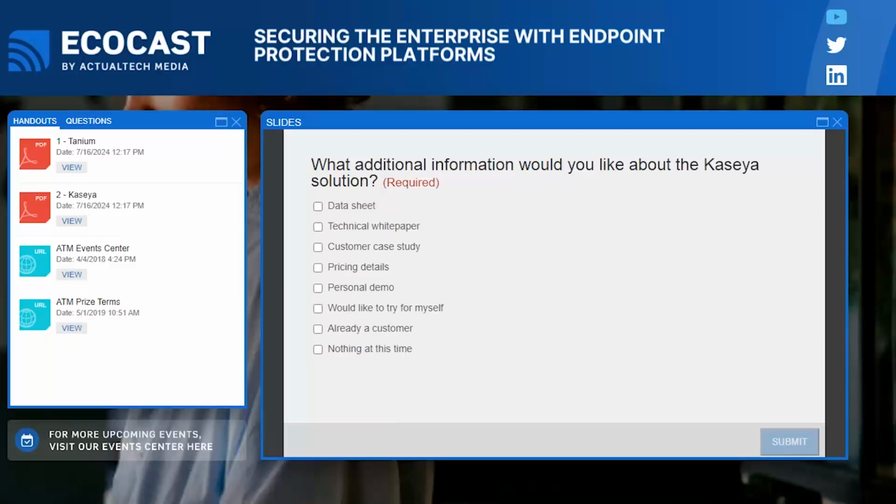I definitely want all the wacky use cases. I hope you guys have some in mind out there.